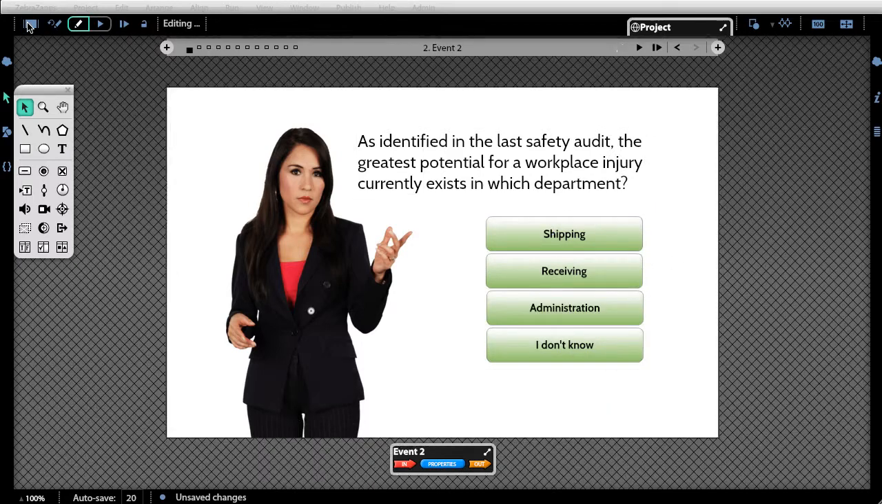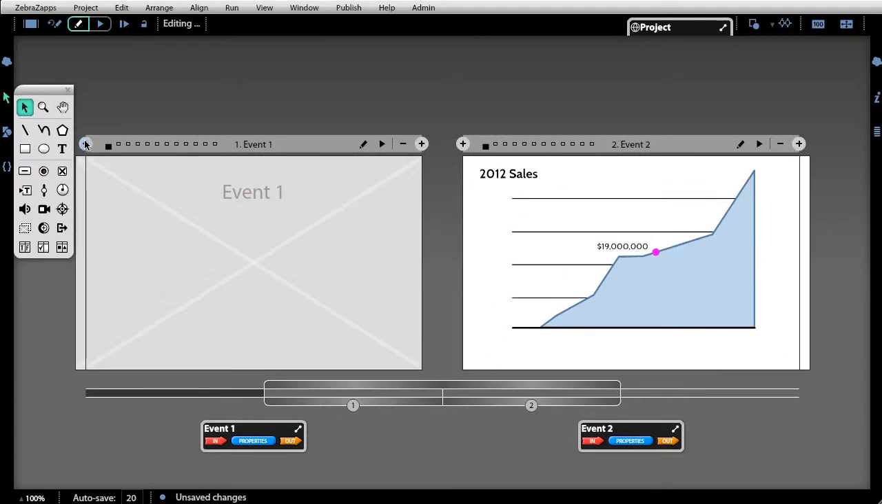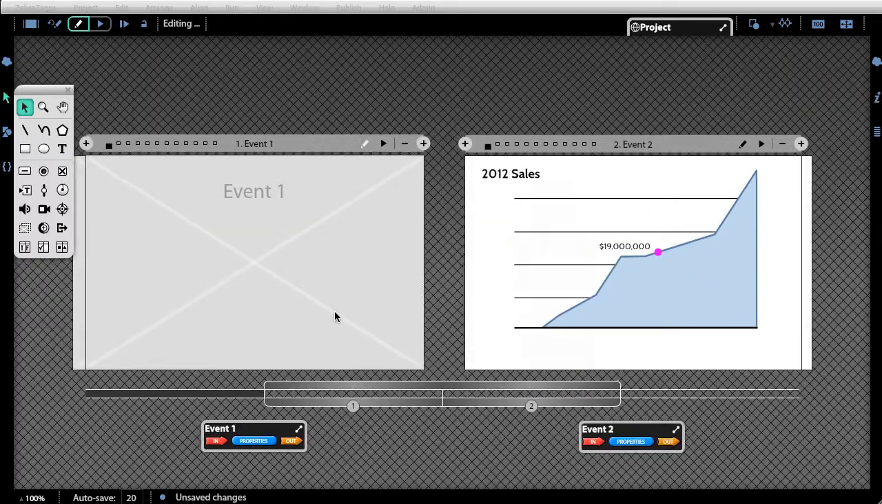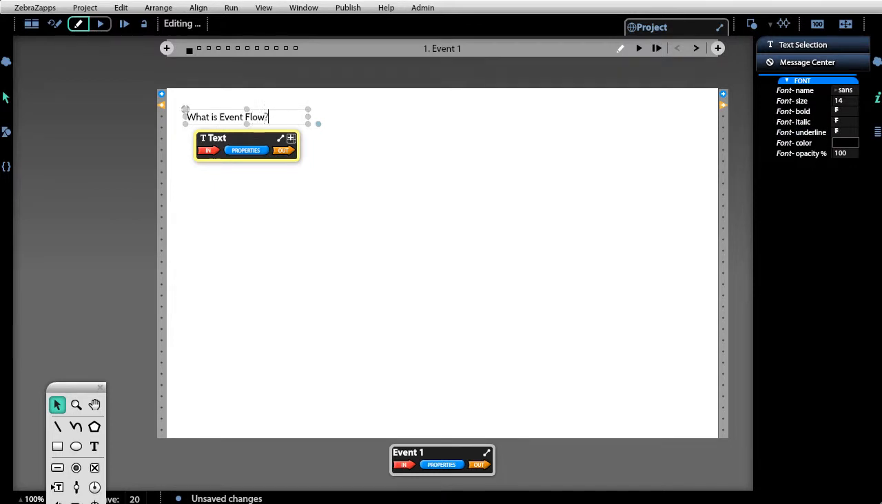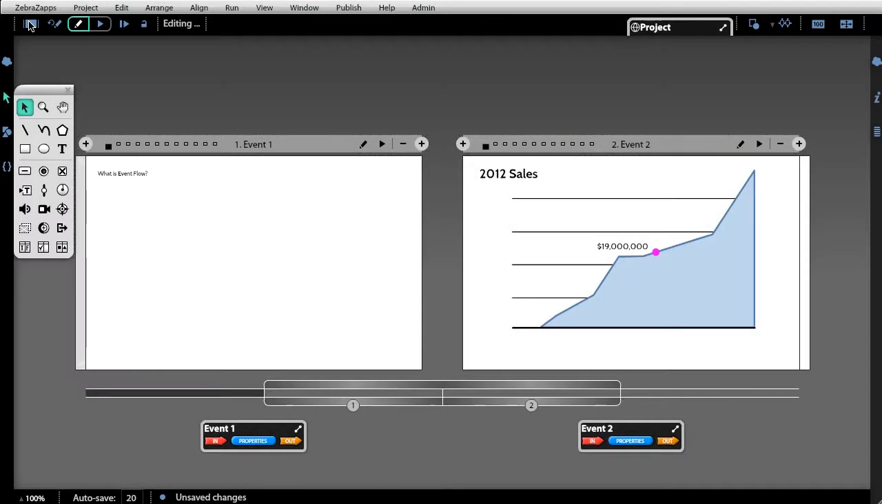Let's add an event before event number 1 by clicking the plus button to the left. Now you can see that we have 3 events and 1 master page. Again, double-clicking to start editing, we'll put in some placeholder text. When you're ready to return, just press the icon in the upper left-hand corner to return to Event Flow view.